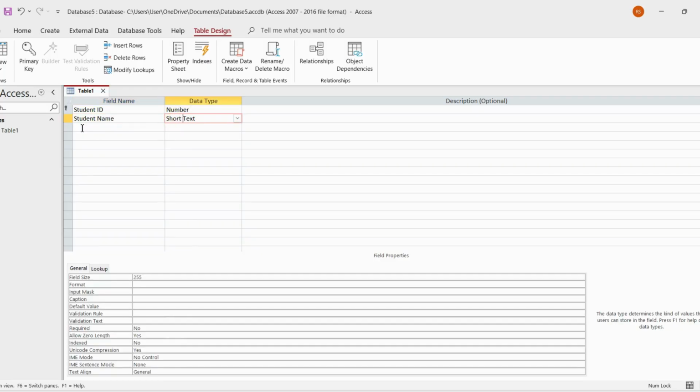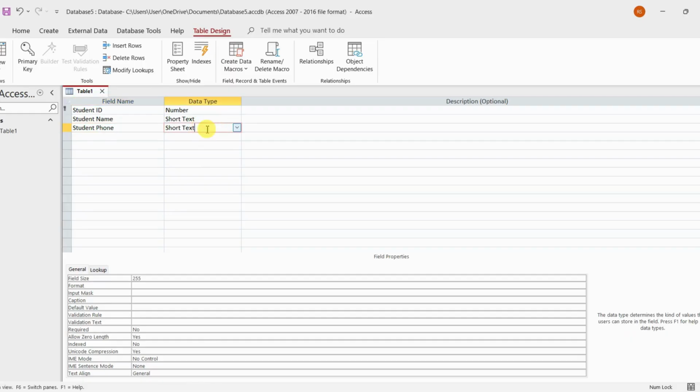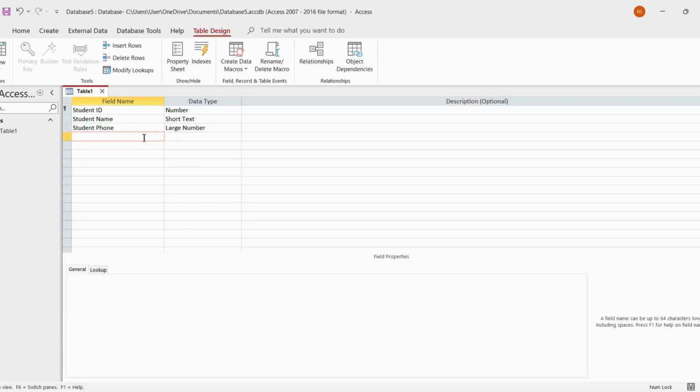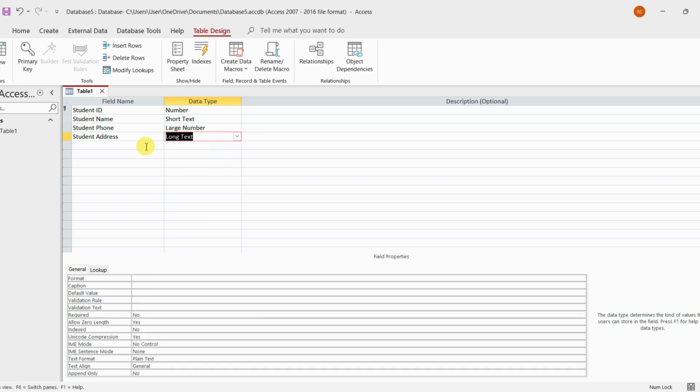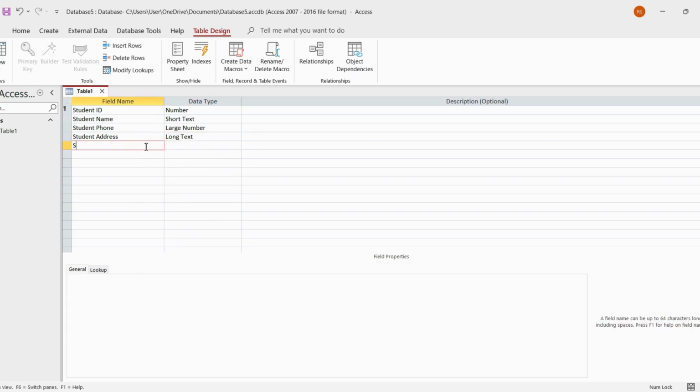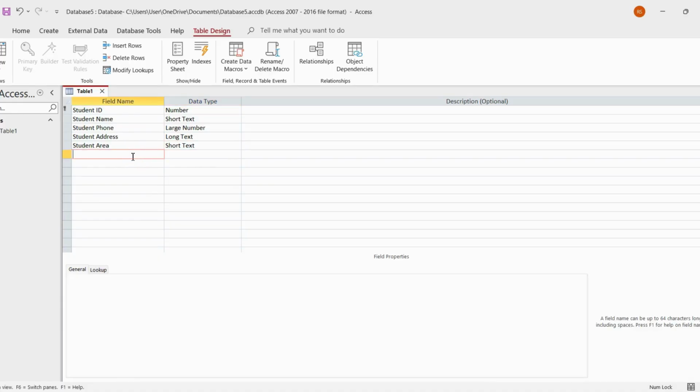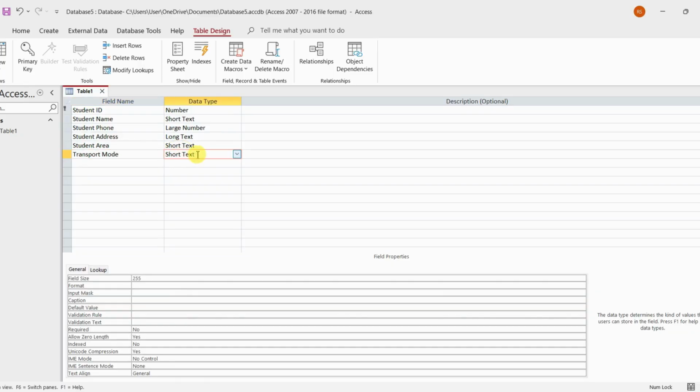and it will be short text. The student phone, I will set it as large number. Then I will add student address, which will be long text. Then I will add student area, which will also be short text. And then the final one which I will add is transport mode, which will also be short text.